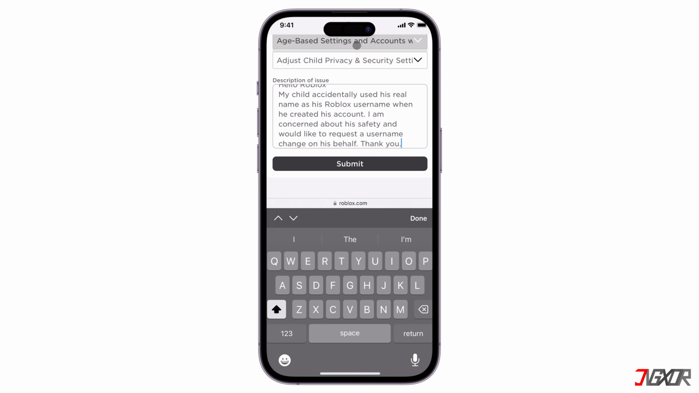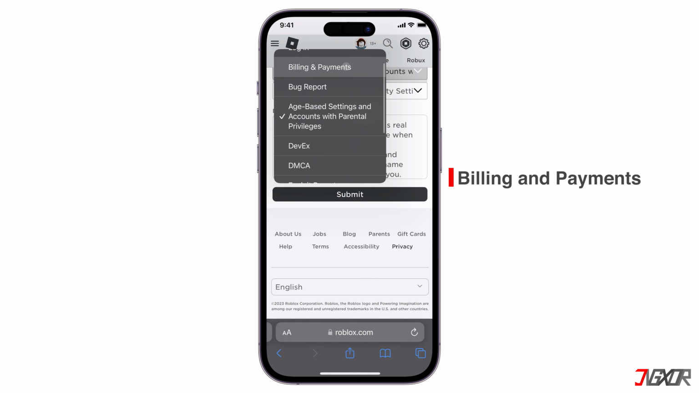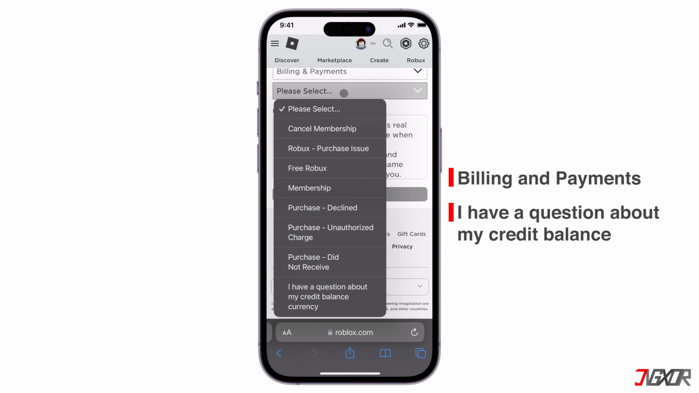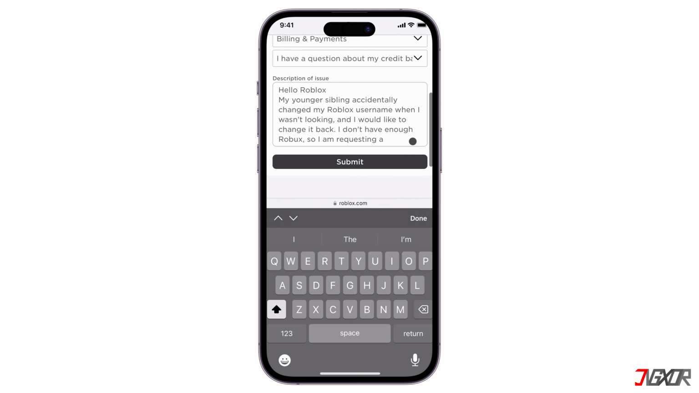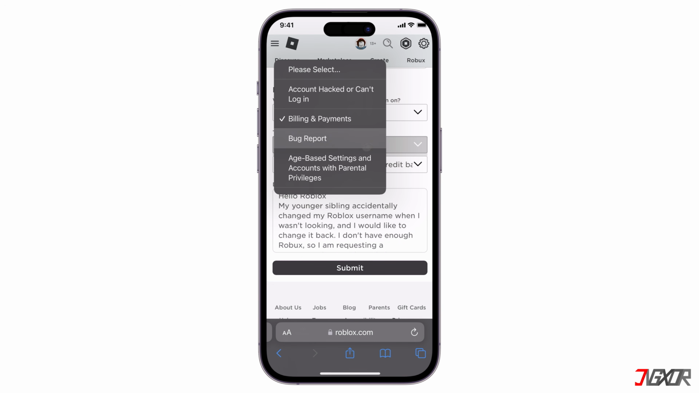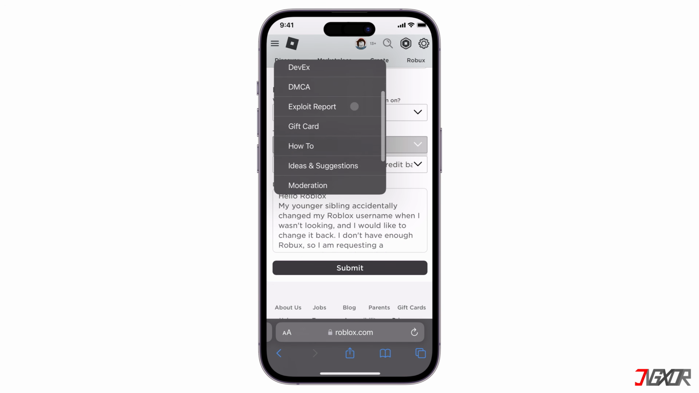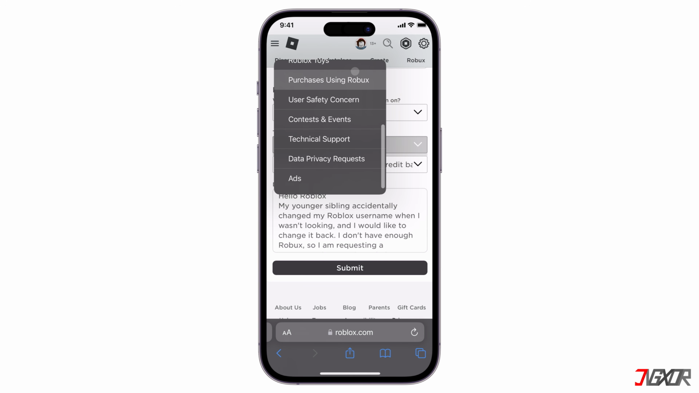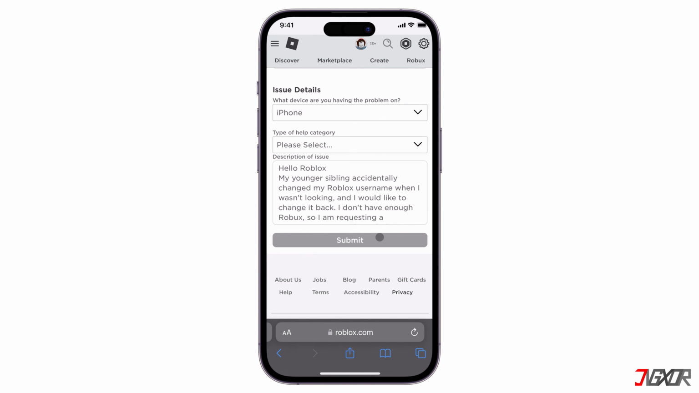Alternatively, you can try another category such as Billing and Payments and select I have a question about my credit balance currency. In this case, explain that your sibling accidentally changed your username. Either way, you can choose any help category that you believe would be most convincing to Roblox support for a free username change. After filling out the form, click Submit.